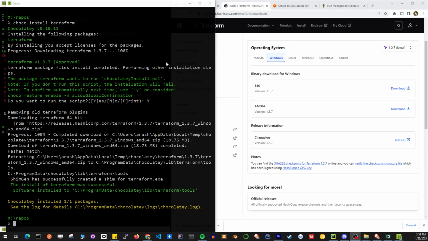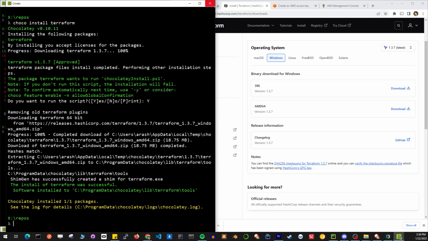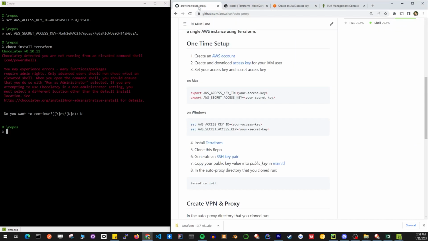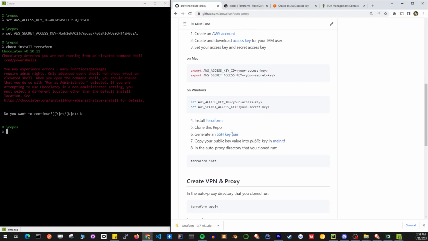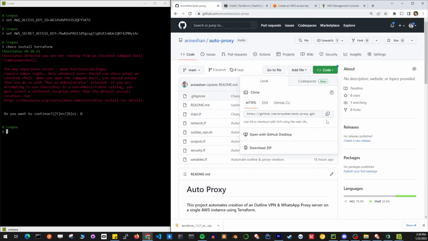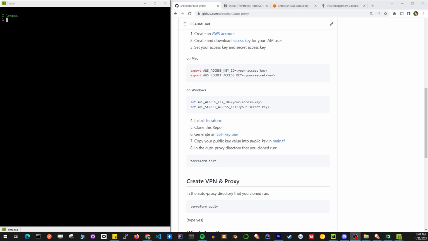Now you can go to the next step. I'm going to get rid of this new command line and go to the next step, where I need to clone this repository. All you need to do is copy the HTTPS link here, type git clone, and then paste that. The next step is to generate an SSH key pair.